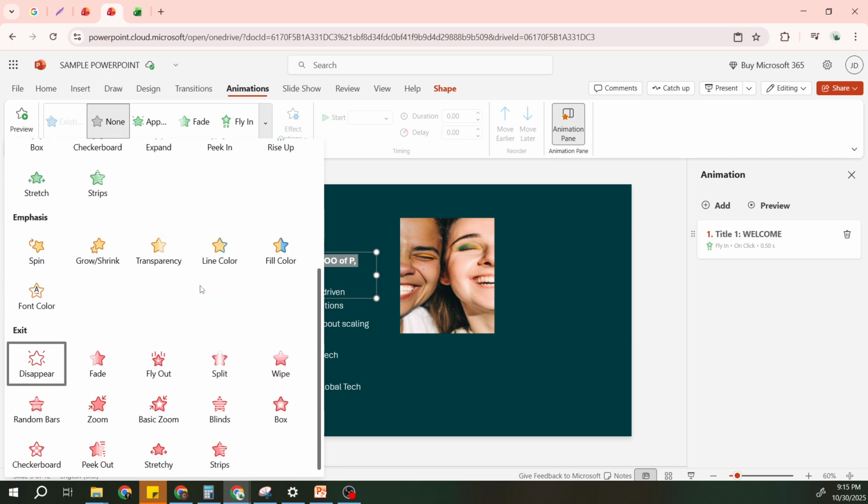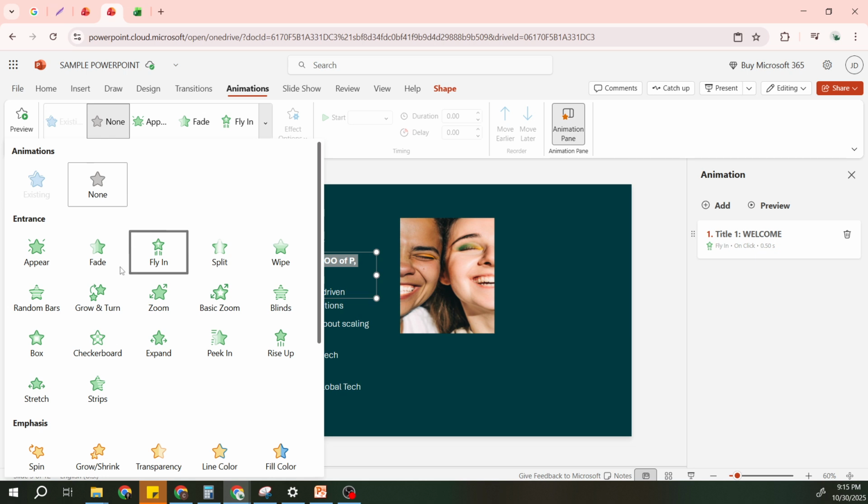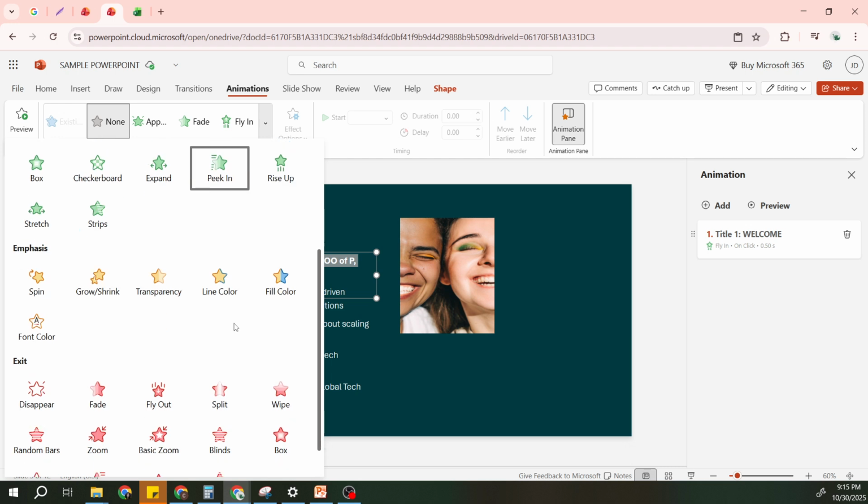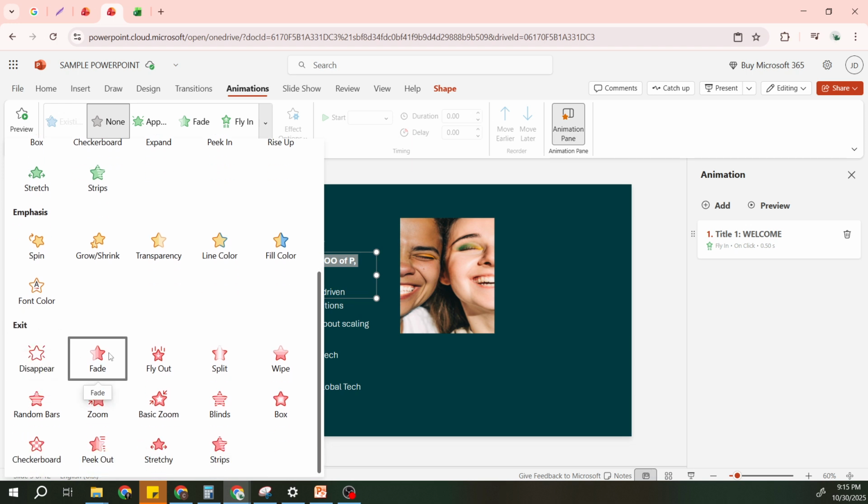Entrance animations like fade or fly in are designed to make your text appear on the slide in a visually engaging way. If you want to add some drama while the text is already on the slide, you might choose an emphasis effect like pulse or spin. These are great for capturing attention without changing the slide itself. Finally, exit animations, such as fly out or disappear, allow your text to leave the slide with style.